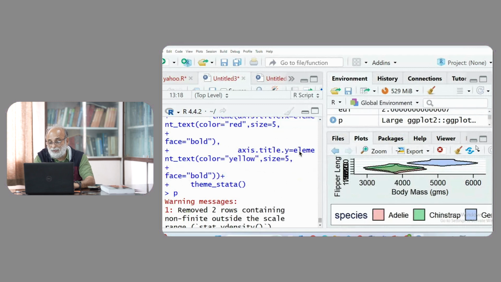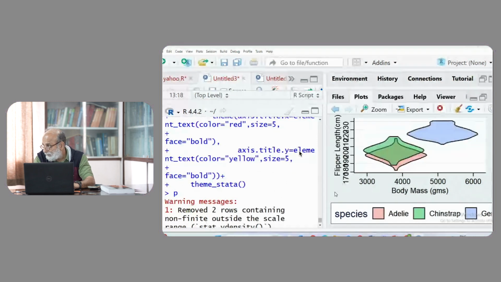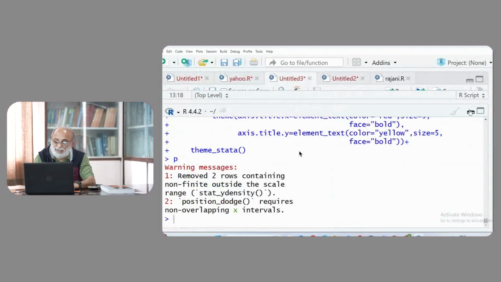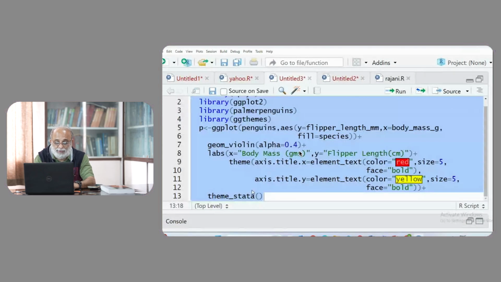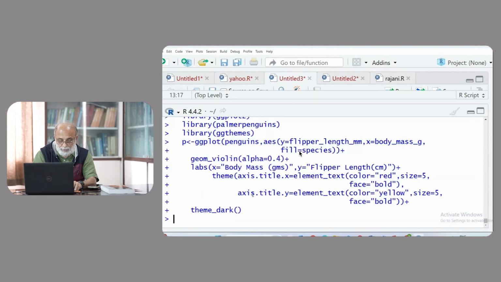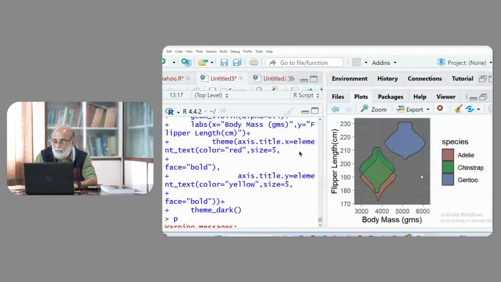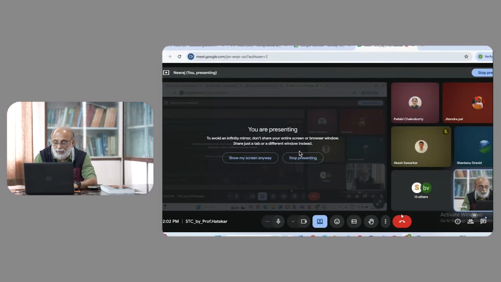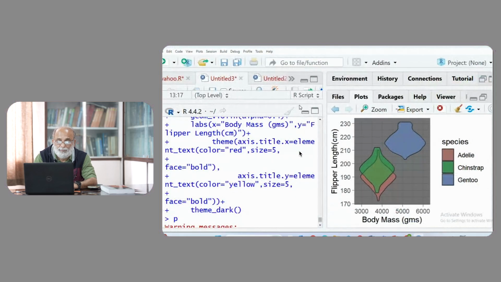This is what our Stata graph would have looked like. So you can play around a lot. If you explore the ggthemes package, you'll see there are lots of themes you can control inside it. But did you actually install the package ggthemes?